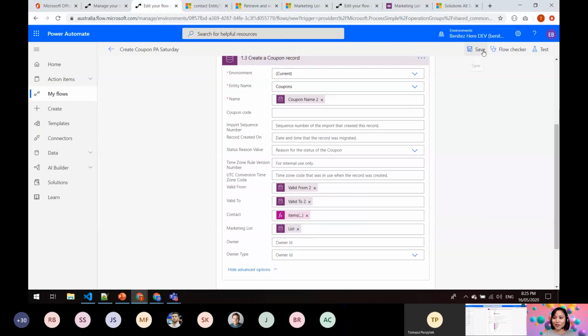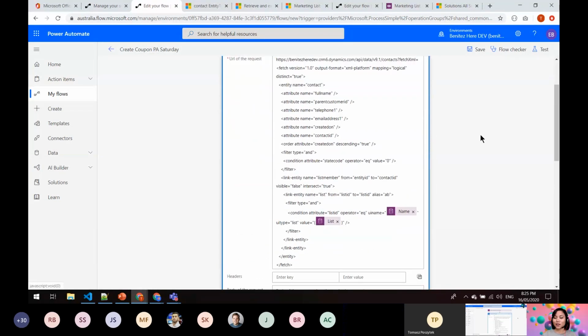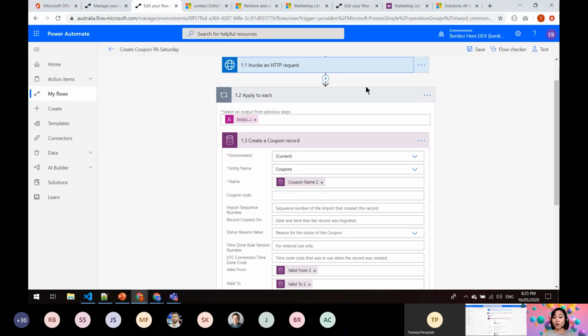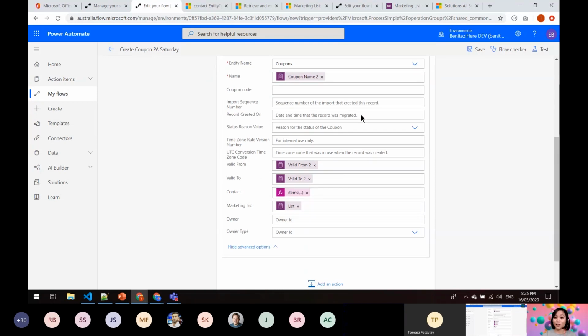Cool. So now we have created that flow. So just to recap, we are allowing the sales product manager to run it against a particular marketing list, and then we're using an invoke an HTTP request action where the method is get, and it's going to call this API. And within the API, we've inserted a fetch XML query that will return all contacts associated to that marketing list that we've selected. And then it's going to loop through all of those contacts and create the coupon for that contact.